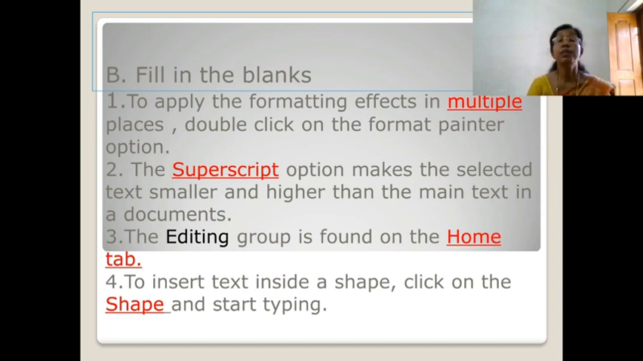First one, to apply the formatting effects in dash places, double click on the Format Painter option. The answer is multiple. To apply the format effects in multiple places, double click on the Format Painter option. Now question number 2. The dash option makes the selected text smaller and higher than the main text in a document. The answer is superscript. Superscript option makes the selected text smaller and higher than the main text in a document.